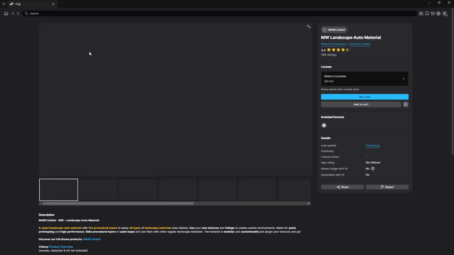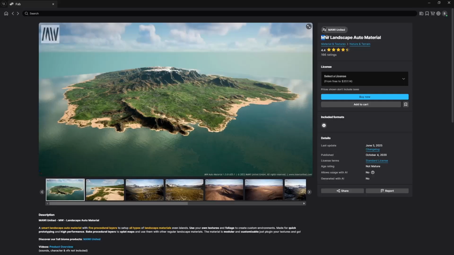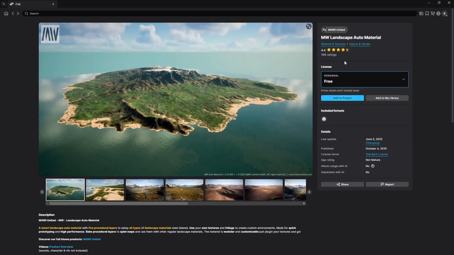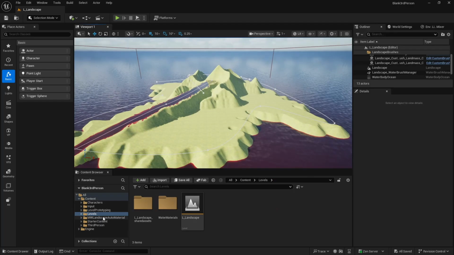We can open it up and it's called MW Landscape Auto Material. I'll also try and link this in the description. So afterwards, we're going to select a license and choose the free personal one. As long as you're making under 100K of revenue, you're all good to go. And then we can just add that to our project. Now this may take a little bit of time, so just let it go.